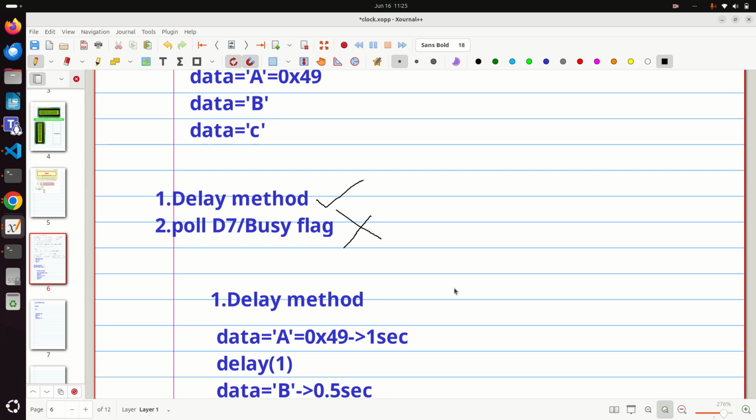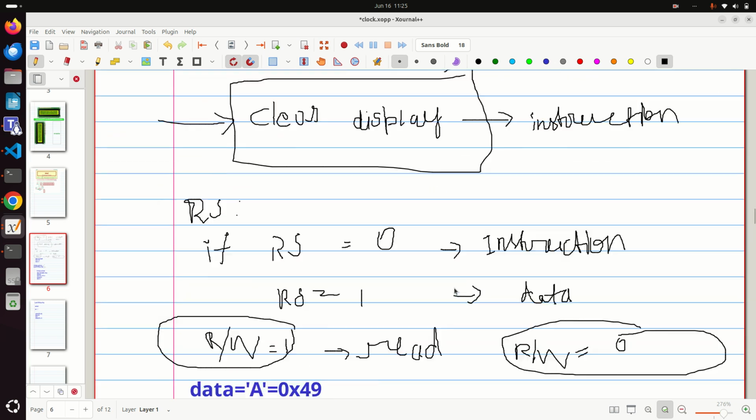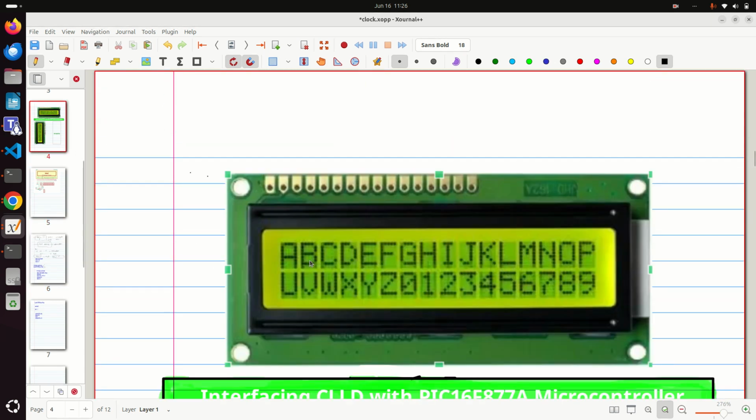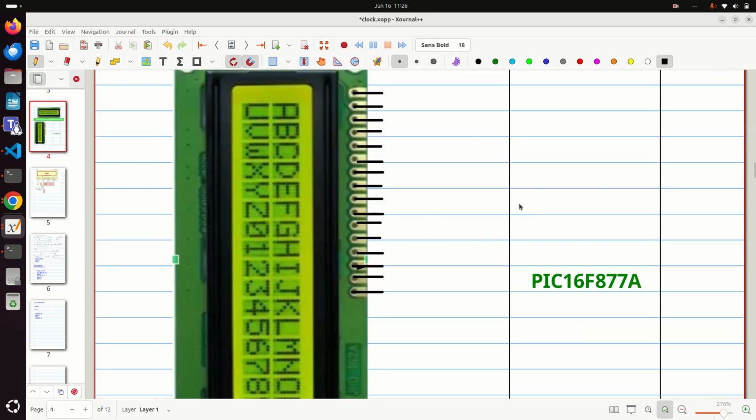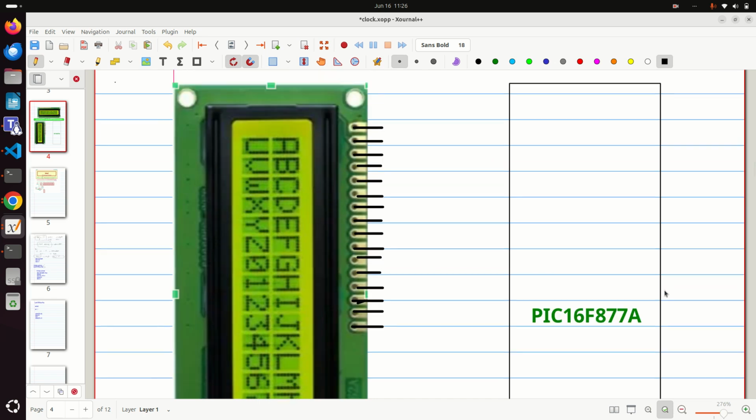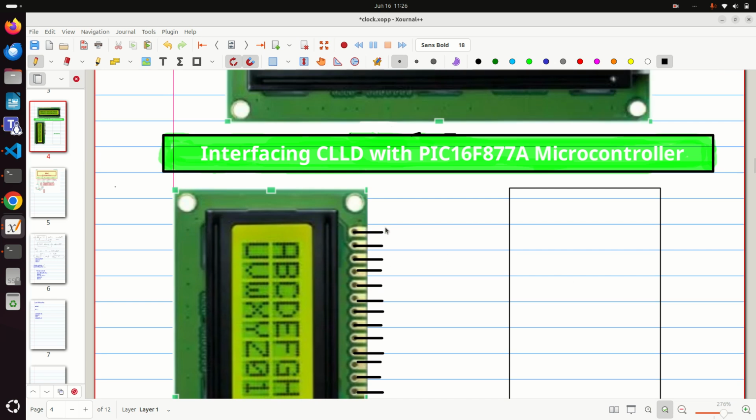Now let's see interfacing the PIC microcontroller with the CLCD. So we need to interface the CLCD with the PIC16F877A microcontroller. Pin number 1 is always connected to ground. Assume this is ground. And this pin is connected to the power supply, 5 volt, right? So it is connected to the power supply.